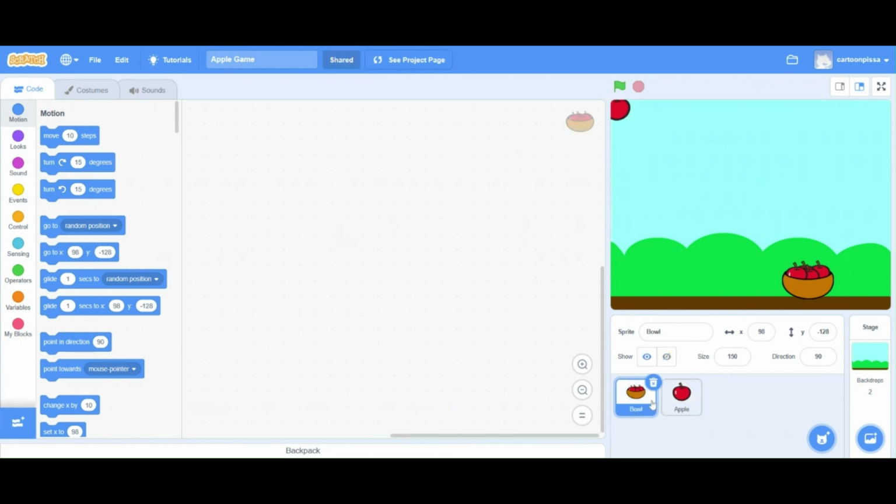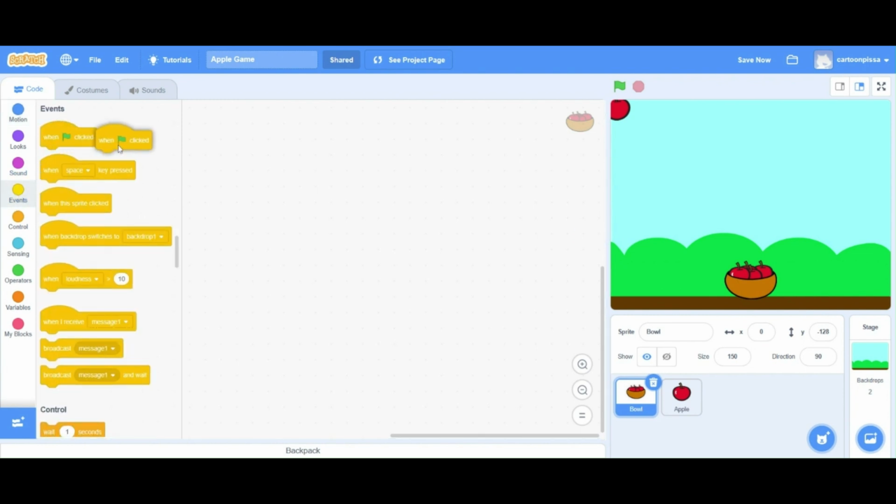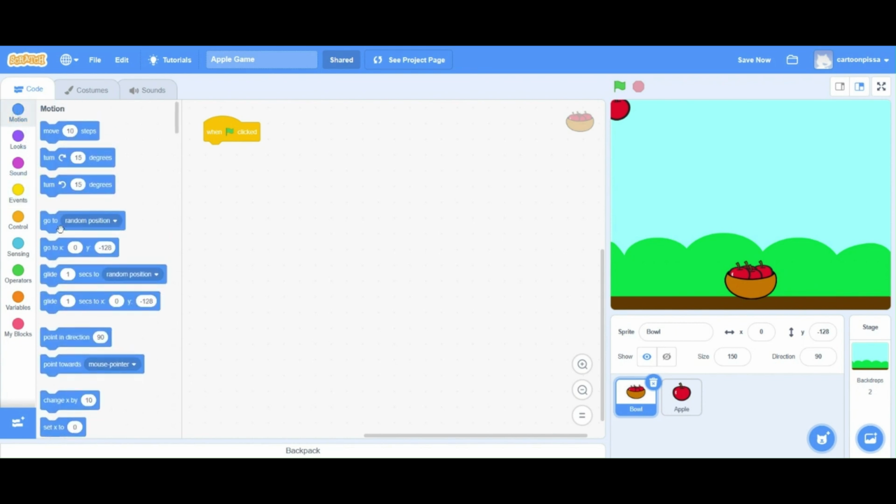So let's code the ball. Let's first set the x to 0, so it goes to the center, and go to this events category and get a when green flag clicked block, and when we start the project we need it to be on this position. So let's go to the motion category and get this go to block and put it right here.